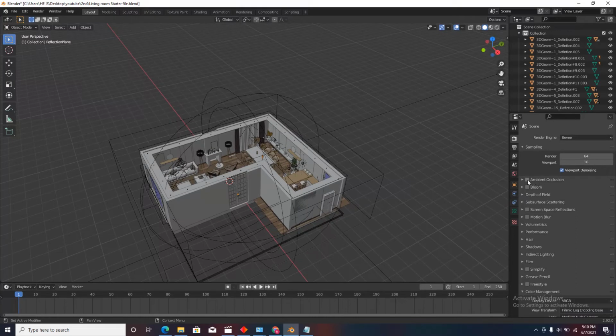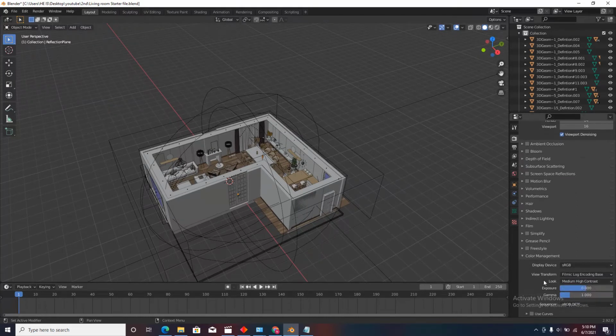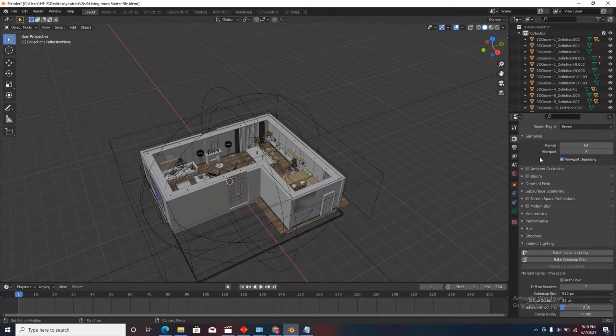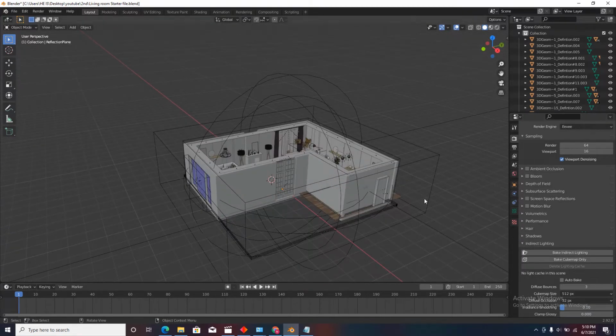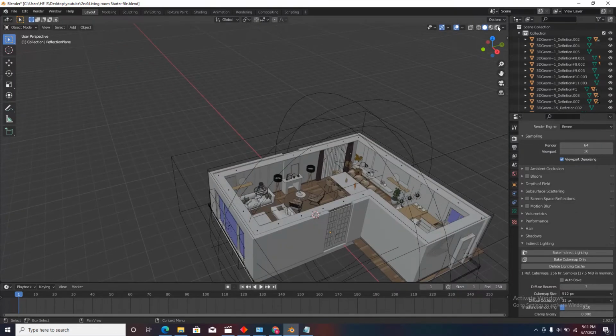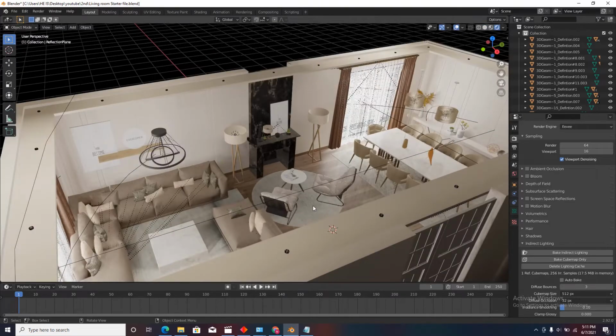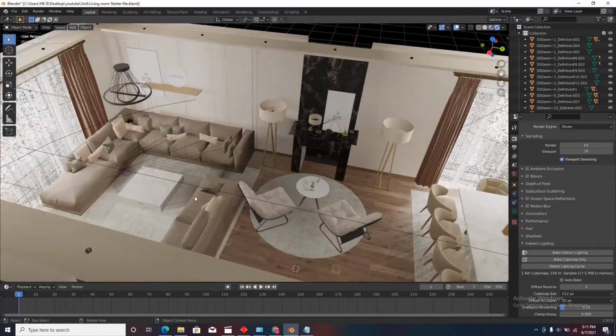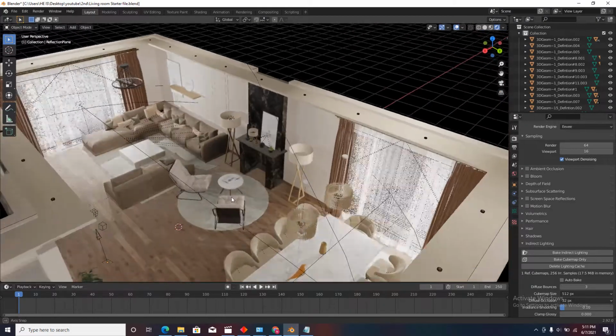We need to adjust things right here, but just for now, let us bake without adjusting these settings, so that we can see what these settings will do to our scene. So just let us bake indirect lighting. Depending on the speed of your PC, this light baking will be fast or slow, but in my case it's not taking that much time. So we have finished baking the light. If I go to the render view, as you can see, we have our scene lit up very well.